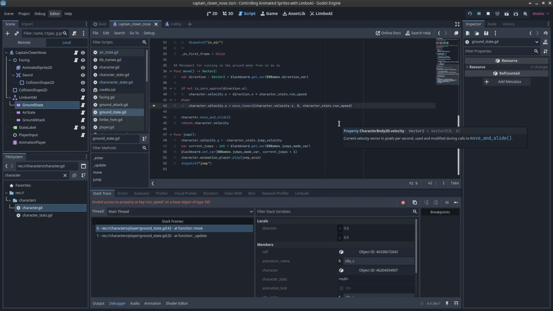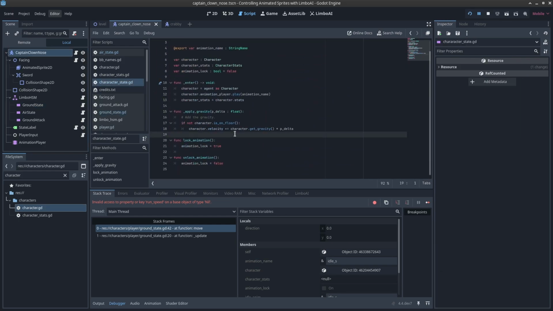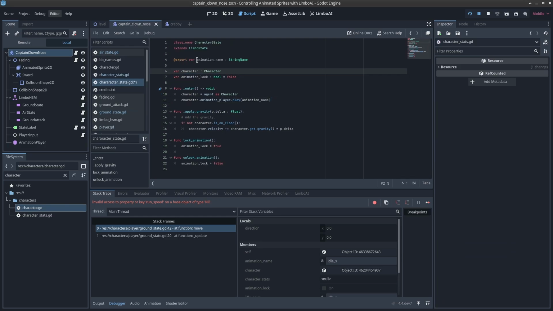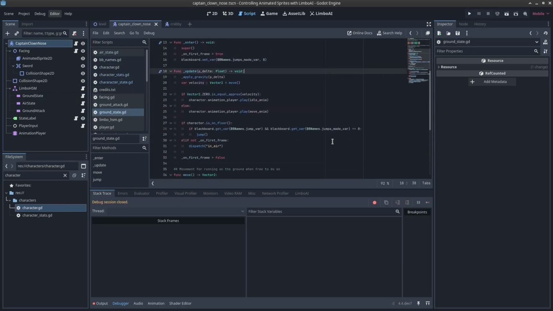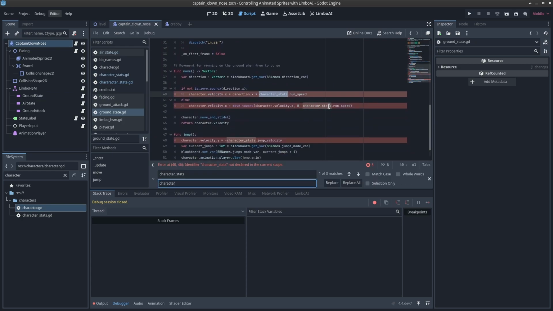So I'm going to hit play. Let's see, character stats, run speed. Okay, so right now it's not getting the character stats. So let me see here. If we look up the symbol, character_stats equals character.stats. And actually, we don't even really need a separate variable here. Character already has character stats. So let's just erase that. Let's go to ground state and clean up a bit. So yeah, anywhere that we need character stats, we're going to need to replace this with character.stats.